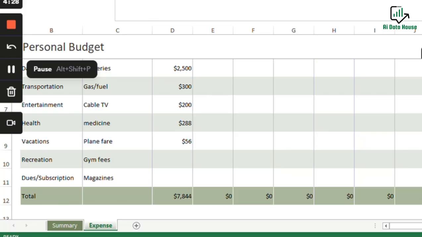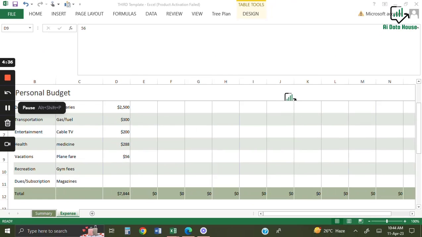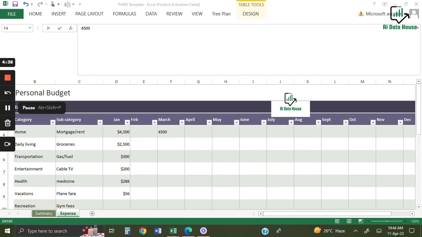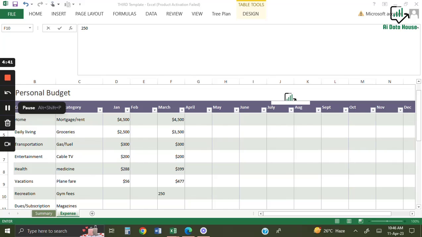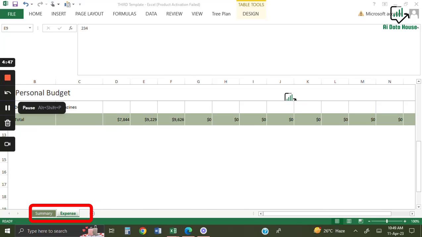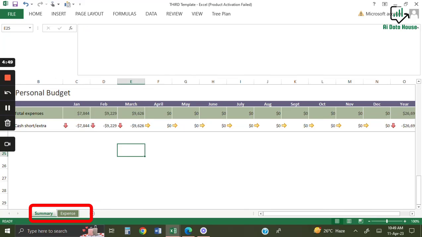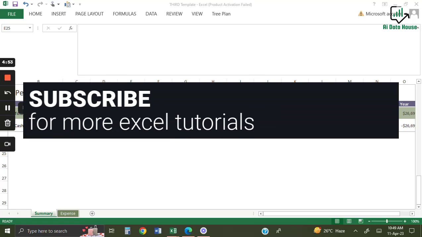at the end, you can see that there is an automatically sum calculated by Excel template for all the expenses which have occurred during the month of January. In the same way, you can record expenses for all the months. You can see that in this template, we have two sheets available. The sheet which is currently open is named as expense. Note that these totals are exactly equal to the total expenses given in the summary sheet.